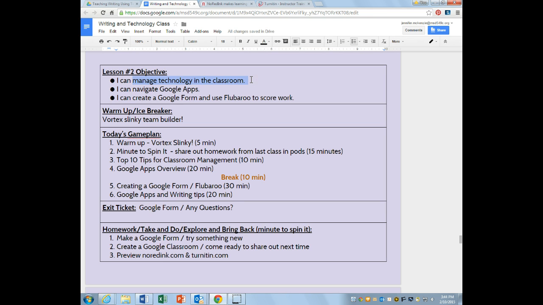All English teachers grades 7 through 12 now have Chromebooks in the classroom, which is really exciting. Anna's going to walk us through just a tour of Google Apps on our Chromebook. So we'll kind of click and tour Google Apps. And then we'll also practice making Google Forms and then using this add-on called Flubaroo that actually scores work for you. Like, how cool is that?